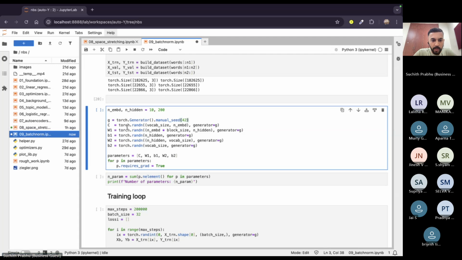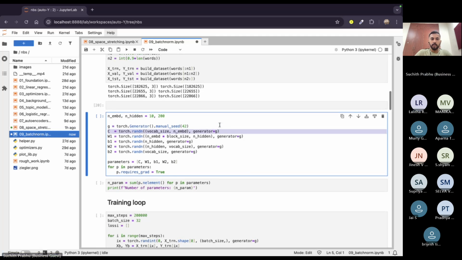So these are the weights of the network: W1, this B, W2, and these bias terms. This is the two-layer neural network, the weights of the neural network. In addition to that, we also have these embeddings that we will learn for each of the characters.